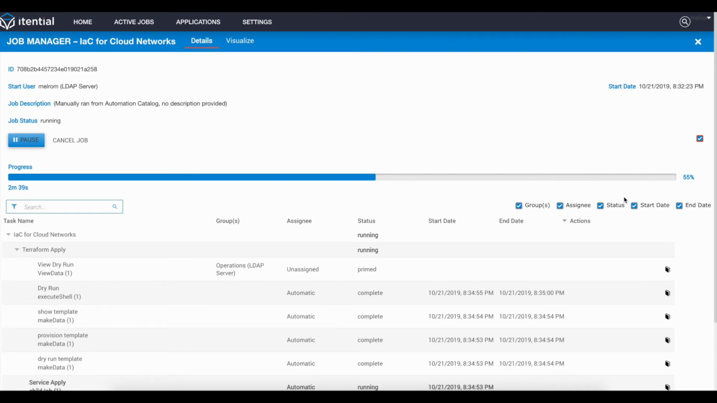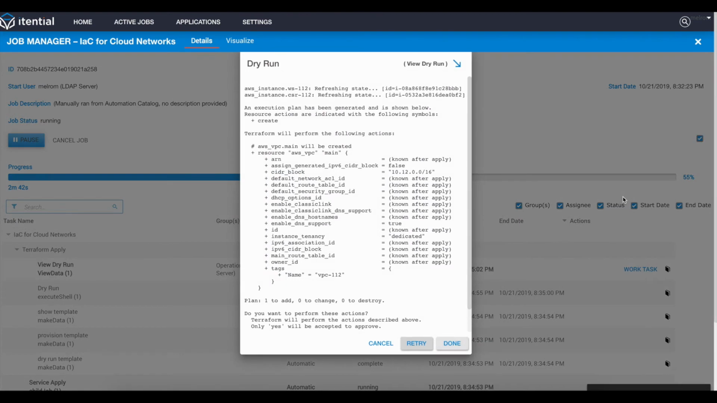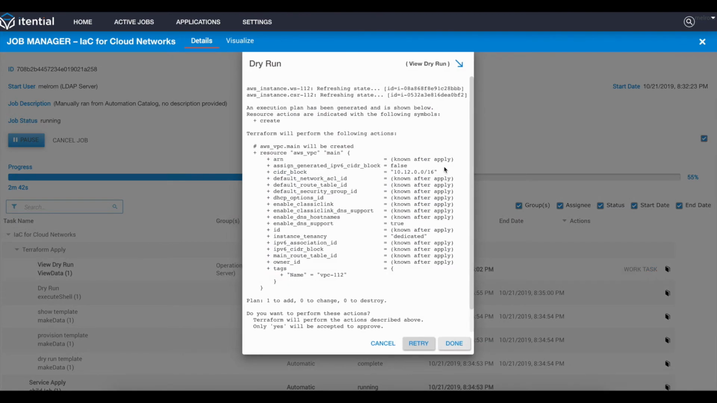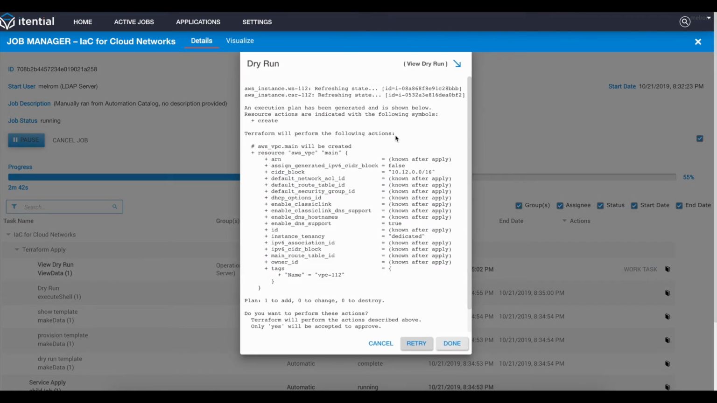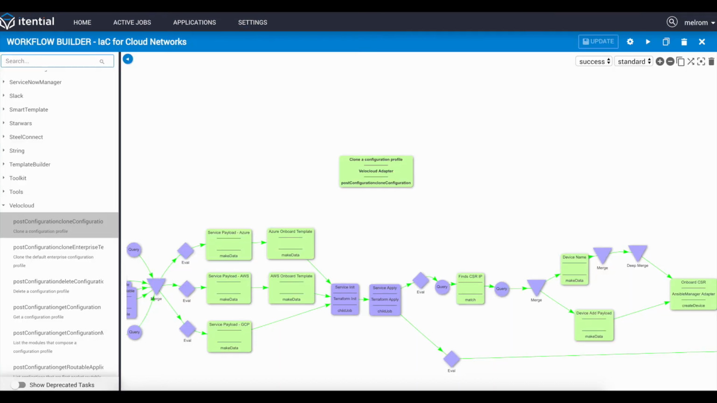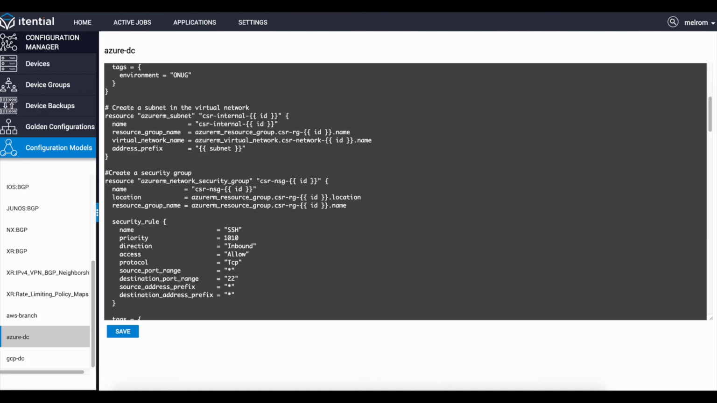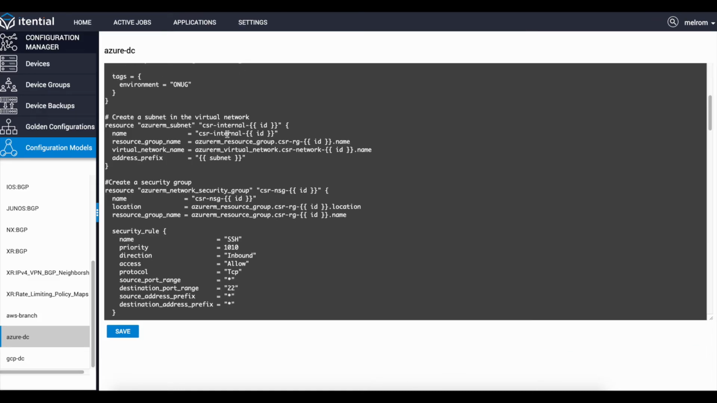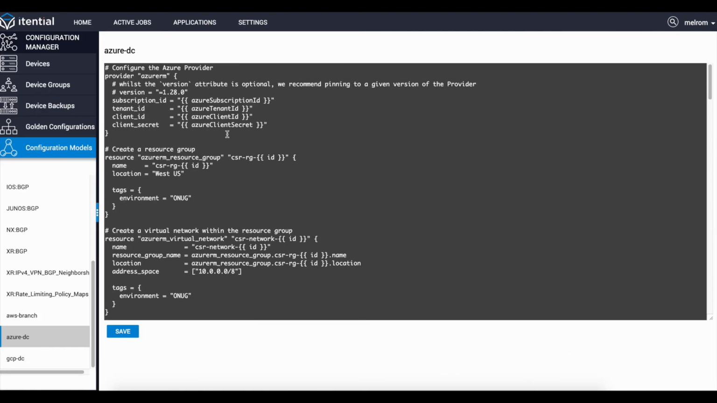That template was made up of a Jinja template on top of an HCL syntax configuration that was put together through the orchestration with Itential. Itential went out to the other systems, gathered the subnet VPC information and other bits of data, passed that into these HCL templates, and again constructed that using Jinja and pushed it into the Terraform platform.